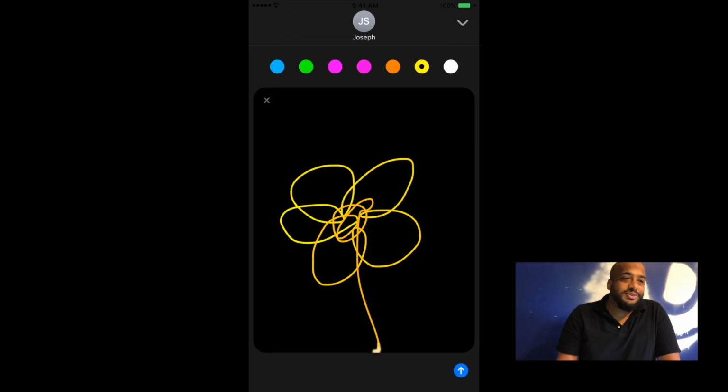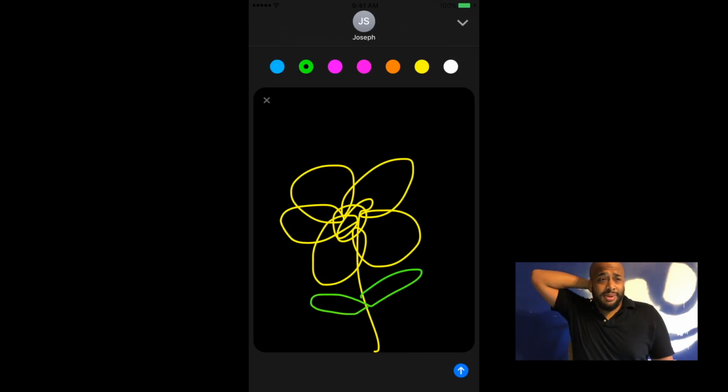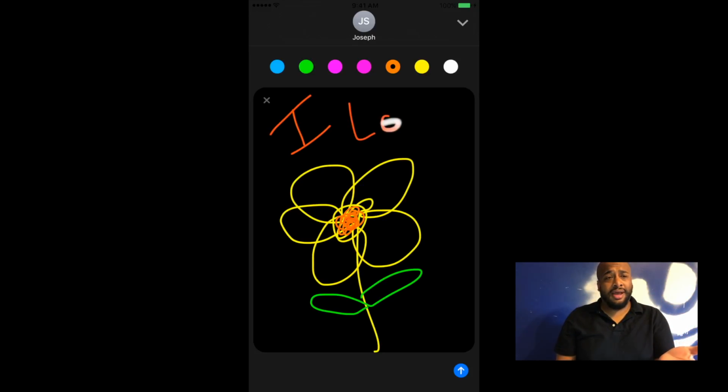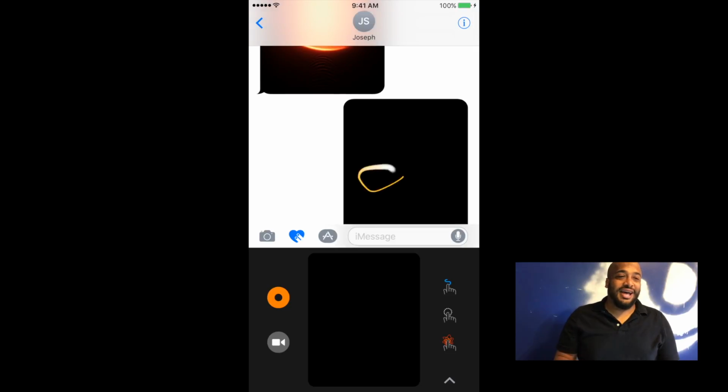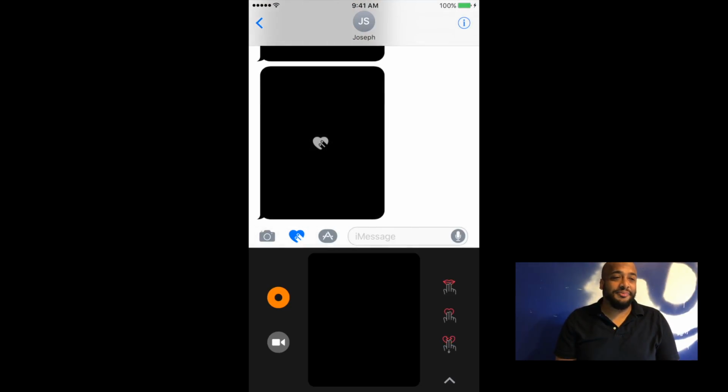I mean, for people that want to spend the time drawing, I think it's cute, and it's something a little different. I'm sure there's an app out there that's probably like it, but Apple has their own version of it now. So I drew a little flower, and I just wanted to let you all know that I love you. I love you all. And so you just go ahead and stop, and then it'll send.